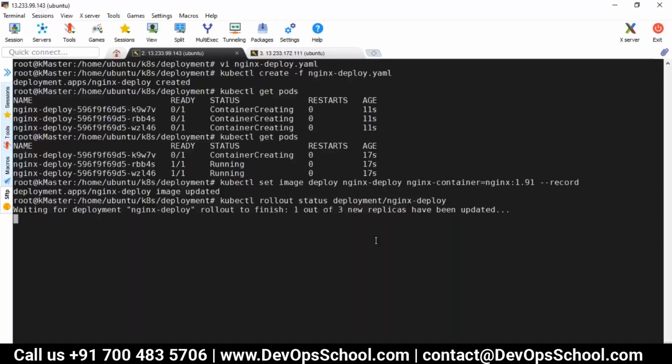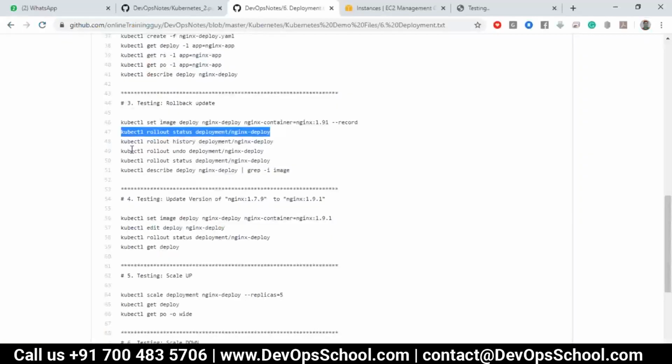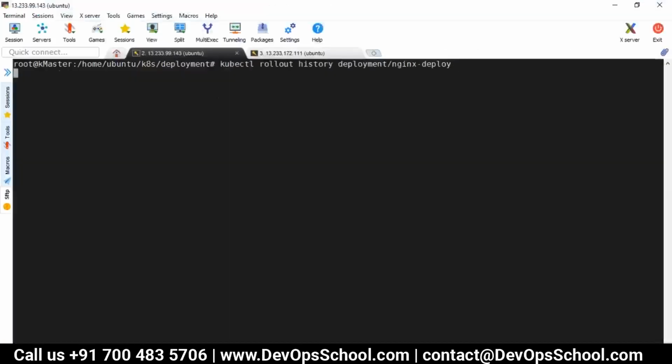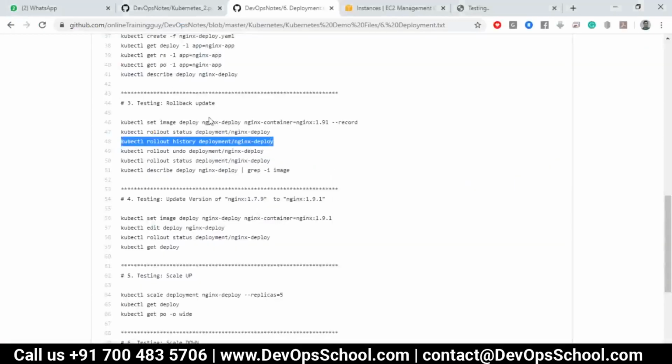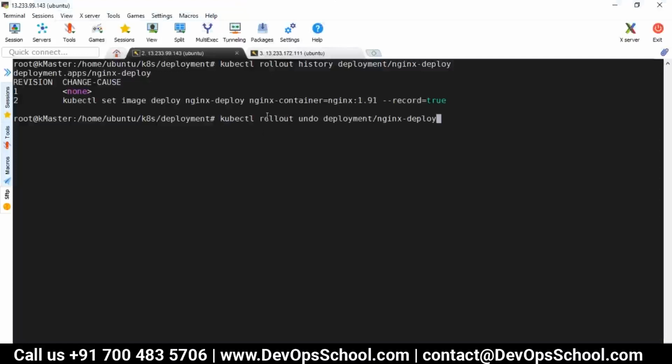Okay, now if I want to see the history, what is happening basically, I can use the history command, and it is saying nothing, there is no change that happened. After this command there is nothing happened, whereas I was expecting that it should update my Nginx image version. But now if I want to undo my update, I can do that: kubectl rollout undo and your deployment. Okay, so it is undone now.